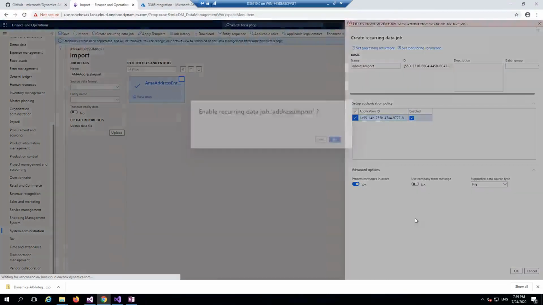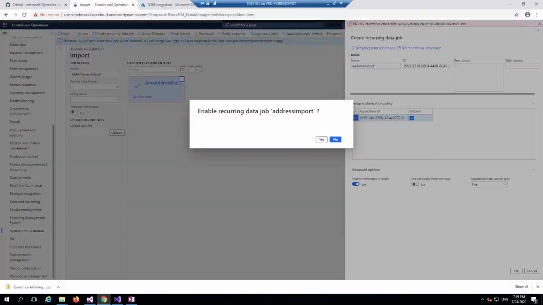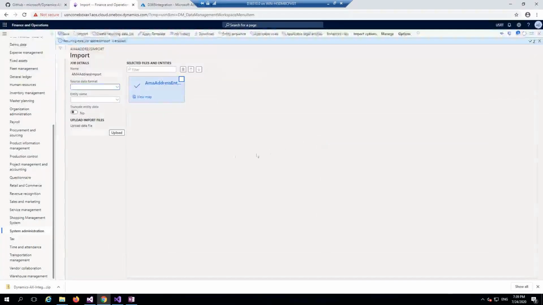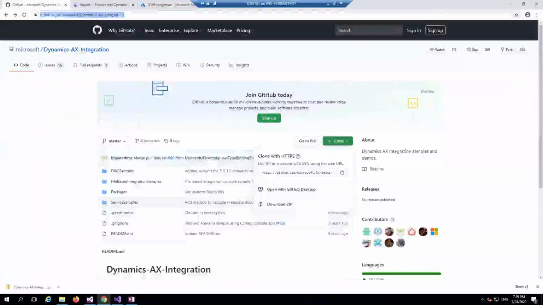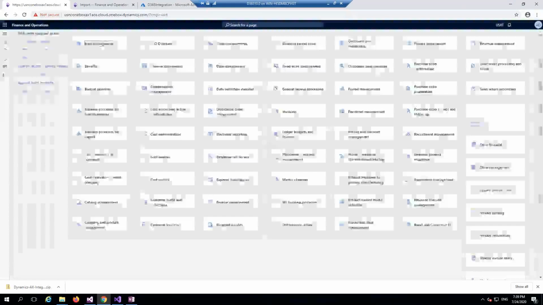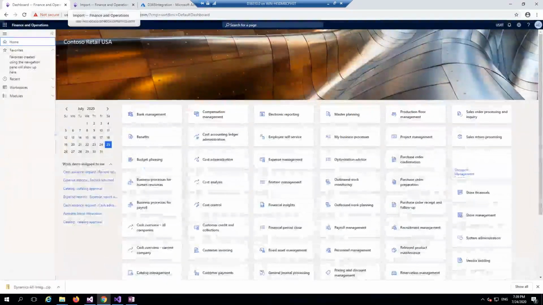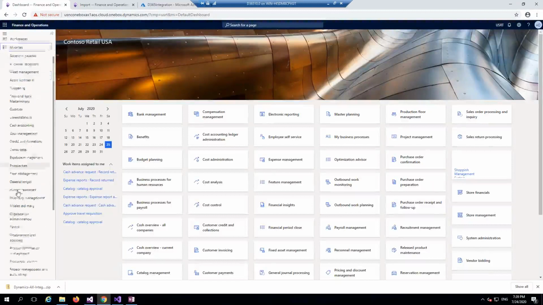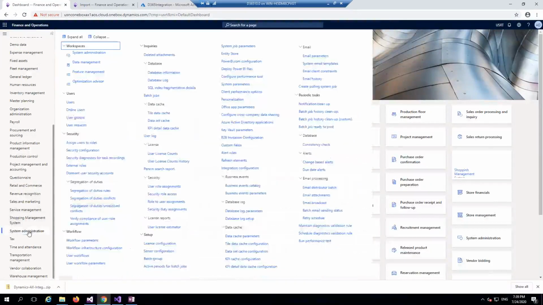Enable. It will create 2 batch jobs for us. One is for monitoring and the second one is for processing the messages. Let me show you those batch jobs as well. Let me go to modules, system administration, and you need to see the batch jobs. There will be a screen called batch jobs. Please see that. Yeah, here it is.